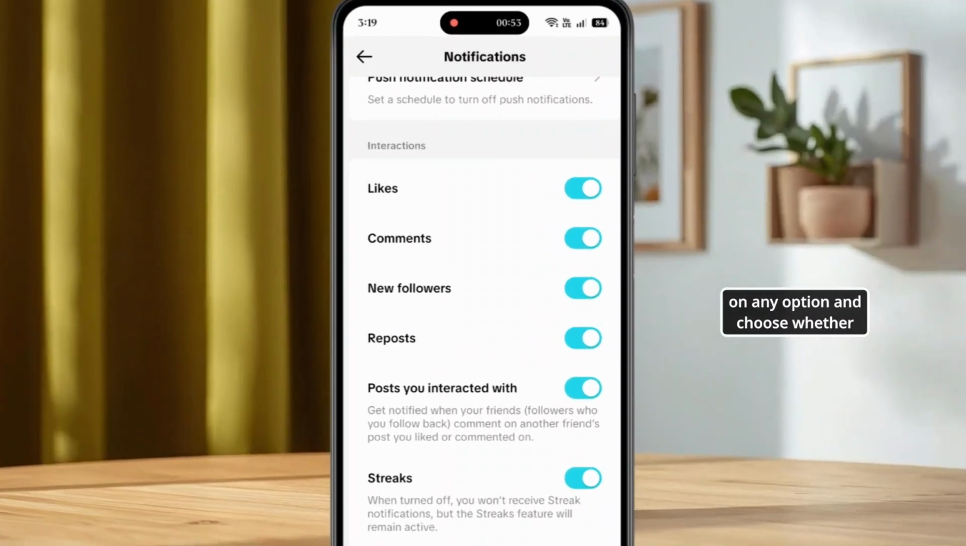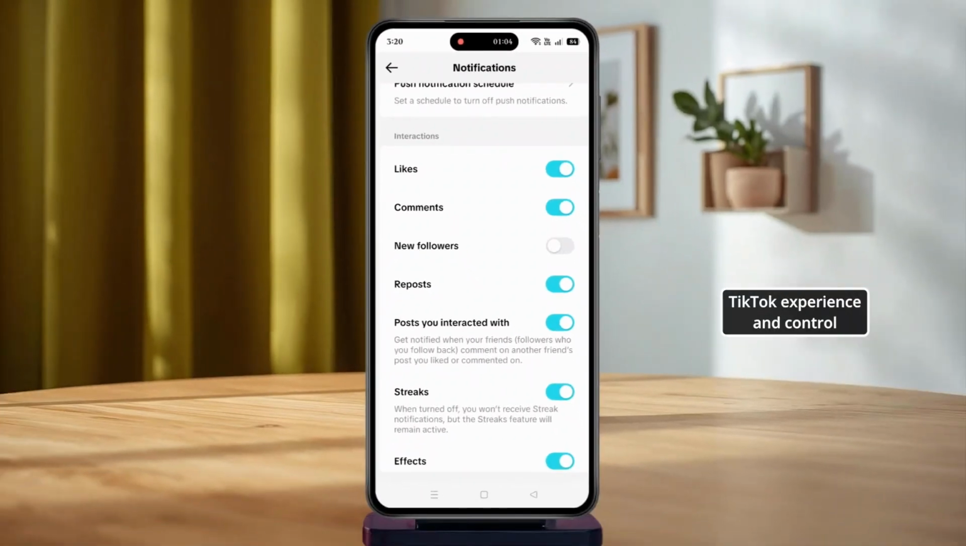Simply tap on any option and choose whether you want to receive those notifications or turn them off. This allows you to customize your TikTok experience and control which activity alerts appear on your device. That's all it takes to manage interaction notifications on TikTok.